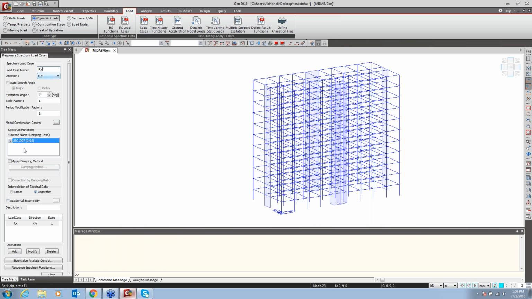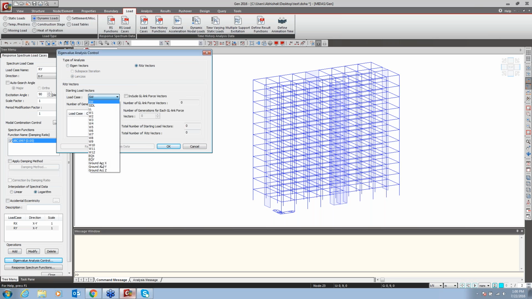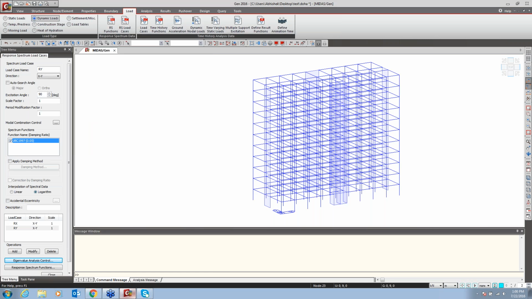Again, for RY direction, I have to change my angle to 90 degrees, because for the X direction it is 0 and for the Y direction it is 90 degrees. Just say add. And similarly along with that we have to mention the mode shape also. So click on the eigenvalue analysis control and click on the Ritz vector, and here for the acceleration X I will say phi, add, for Y phi, and for Z phi. So my total cases are 3 and total number of mode shapes is 15. So it is mentioned here. Just say OK.